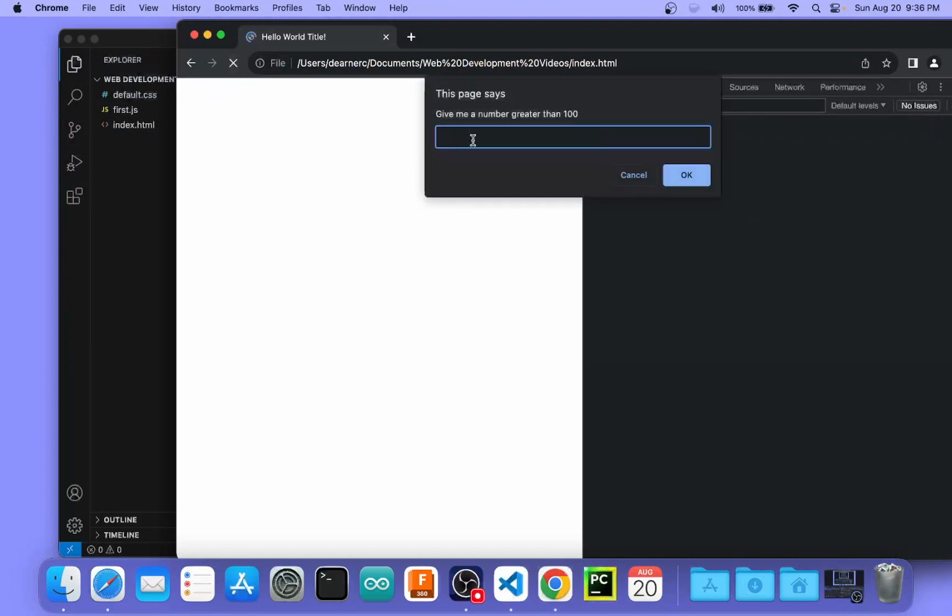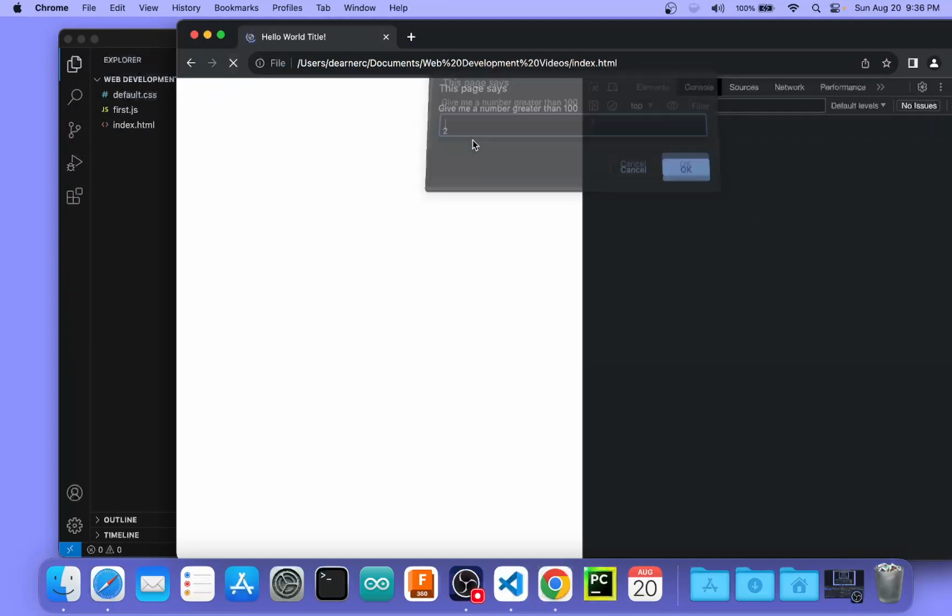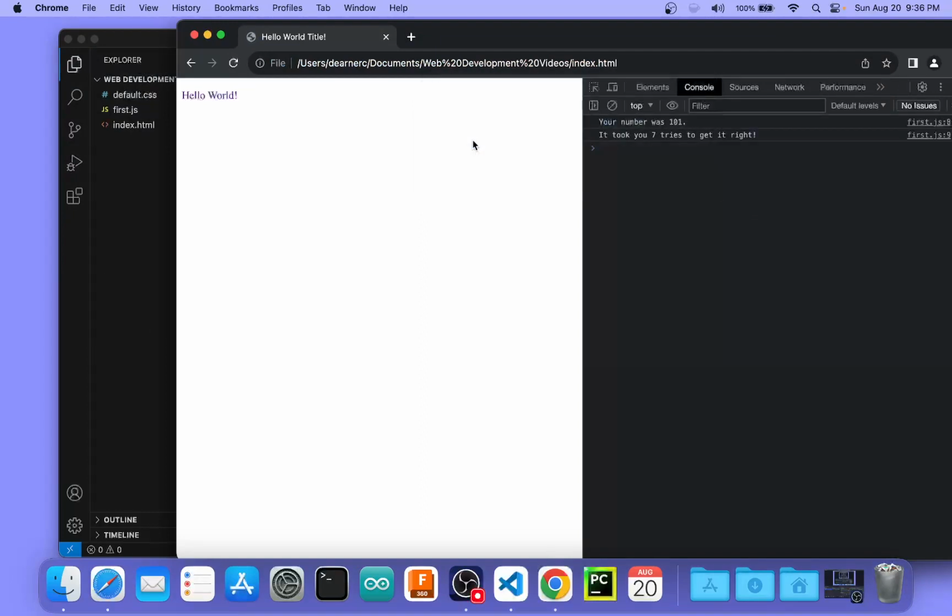I'm going to reload. 0, 1, 2, 3, 4. I'm not going to do all of them. 5, 6, and then 101. And it said your number was 101. It took you 7 tries to get it right. So is this number correct? Did it actually take me 7 tries to get it right?